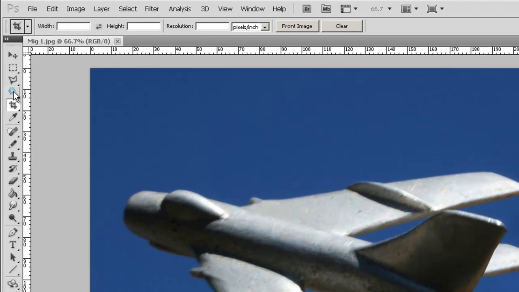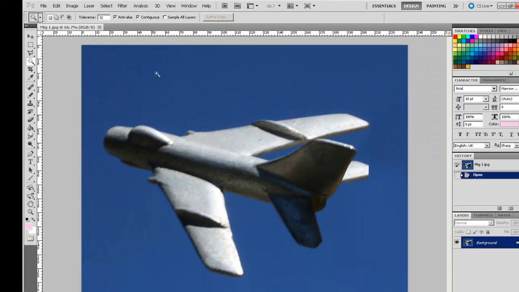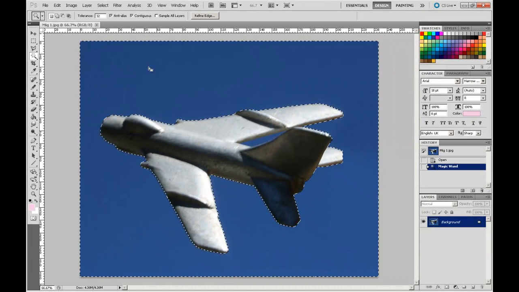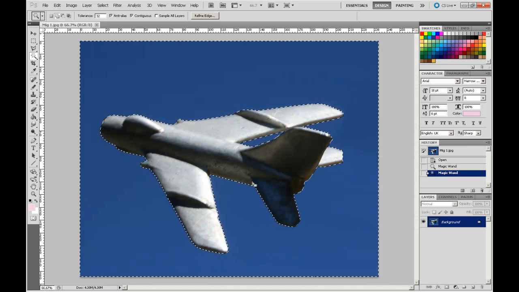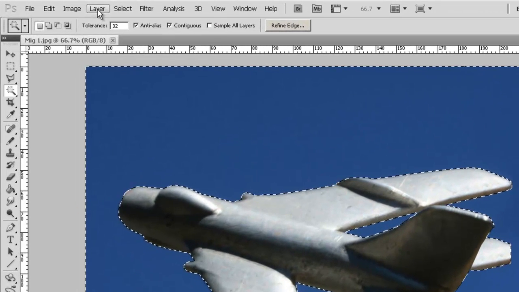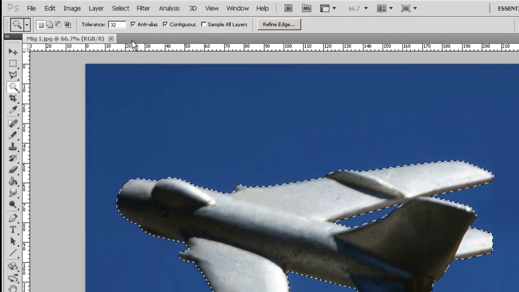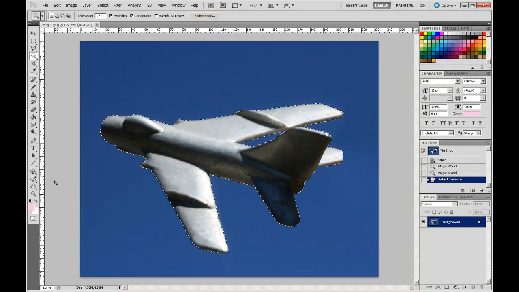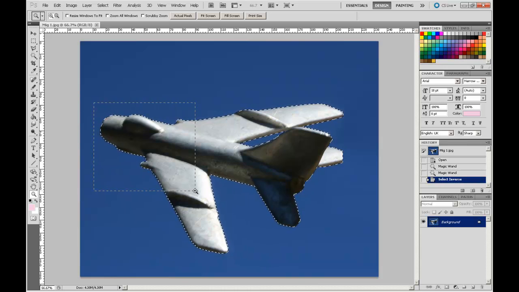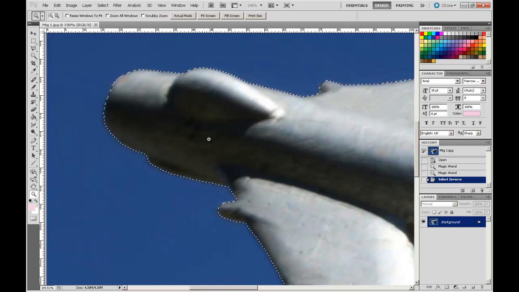Now I'm going to use my magic wand tool, and I'll select the background, because the background is rather consistent, making sure that I've included this little bit between the wings as well. And then what I'm going to do is reverse that selection. So in the pull down application, select inverse. So now we have the plane selected. Now I'm going to zoom in a little bit through here just to see that selection.